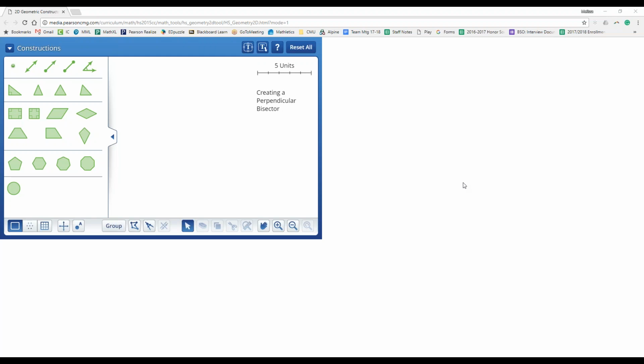Now let's look at creating a perpendicular bisector using our construction tools. So in this case, we're not copying anything, and we're not creating congruent figures. We're just taking one segment and creating a segment that goes through the midpoint at a 90-degree angle. Again, perpendicular means 90. So in this case, we need to start with the segment.